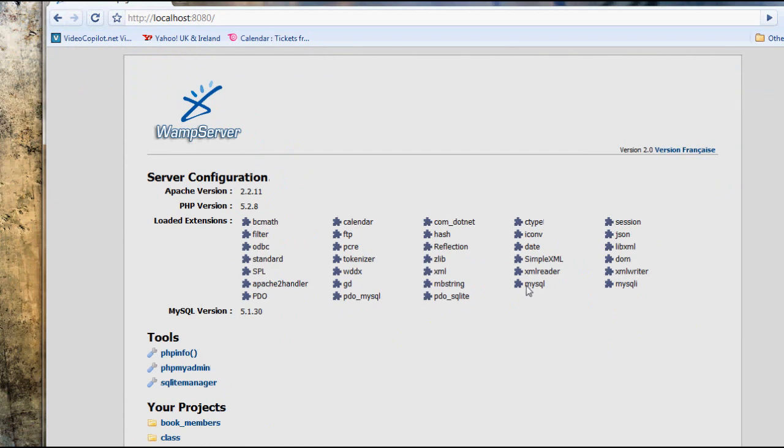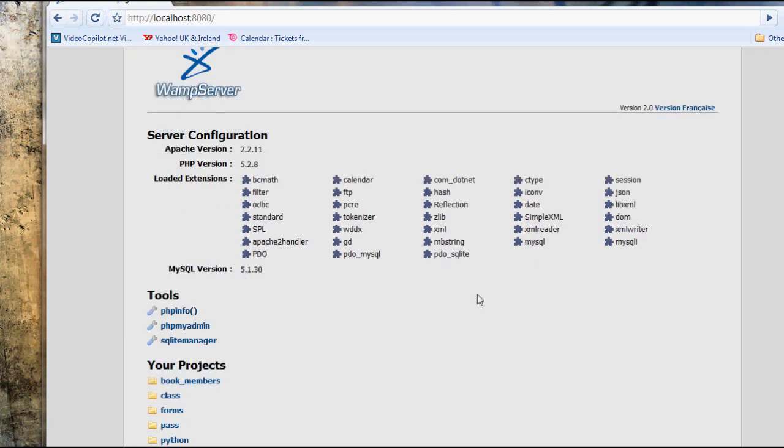And this is that cool little index page I was talking about, which is why you don't want to put your files directly in the www folder, because they'll ruin this cool homepage. Here you can check out your PHP version and everything, so all the extensions as well. So it's pretty cool there.